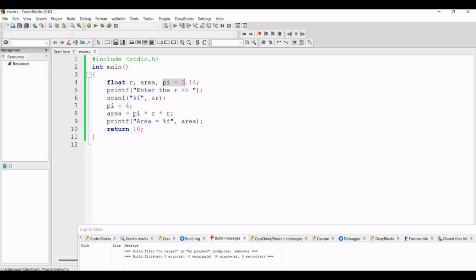So to make this pi a constant value, what is the work of a constant value? A constant value cannot be changed. So here this pi is a constant value, 3.14, that means 22/7, that is one constant value. So anyhow, I will not change the value of our constant variable.